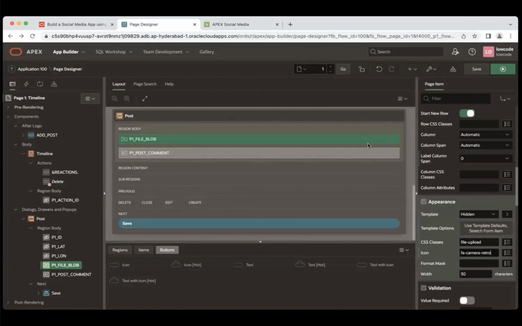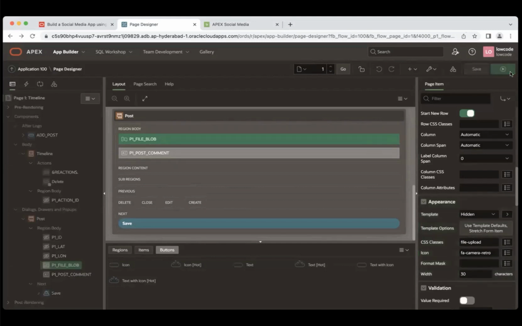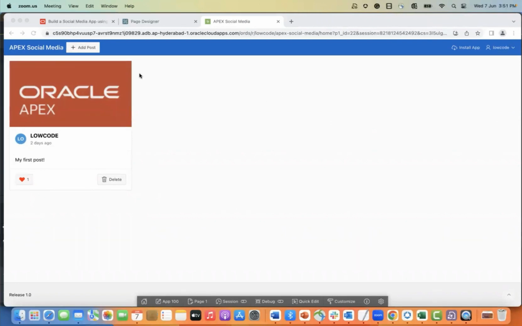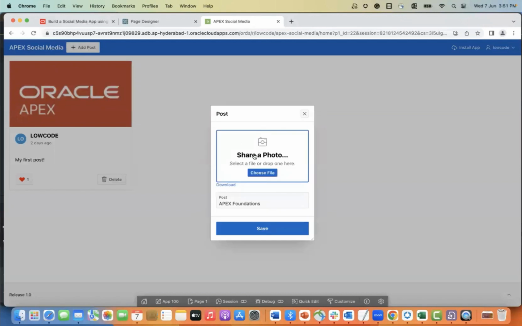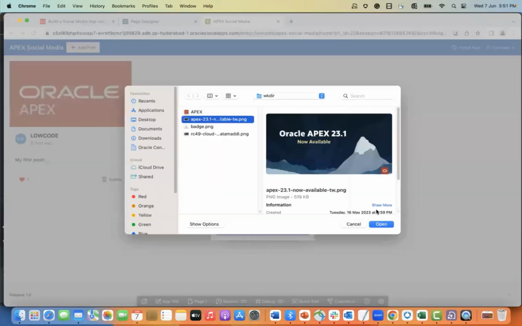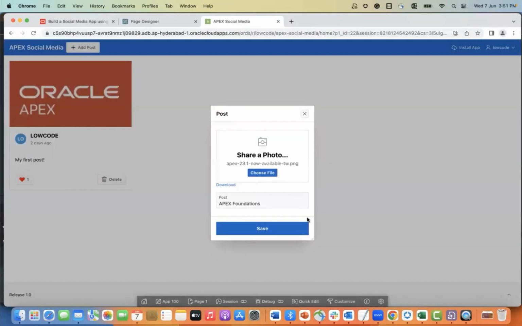So we made the changes now, and with this, we arrived at a working and significantly functional low-code Apex application. So let's save and run the page. And then let's click this heart icon. It turns red. Now let's upload 2 more images. Let's click Add Post. Choose a file, and let's go with this.